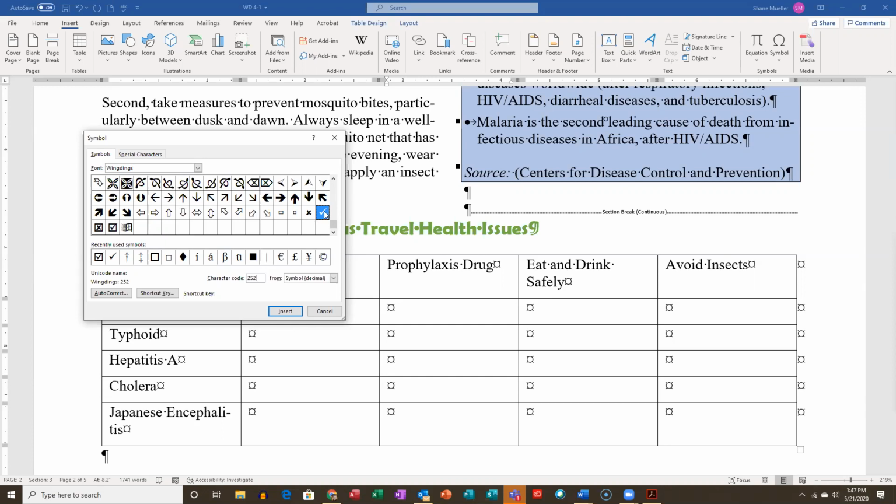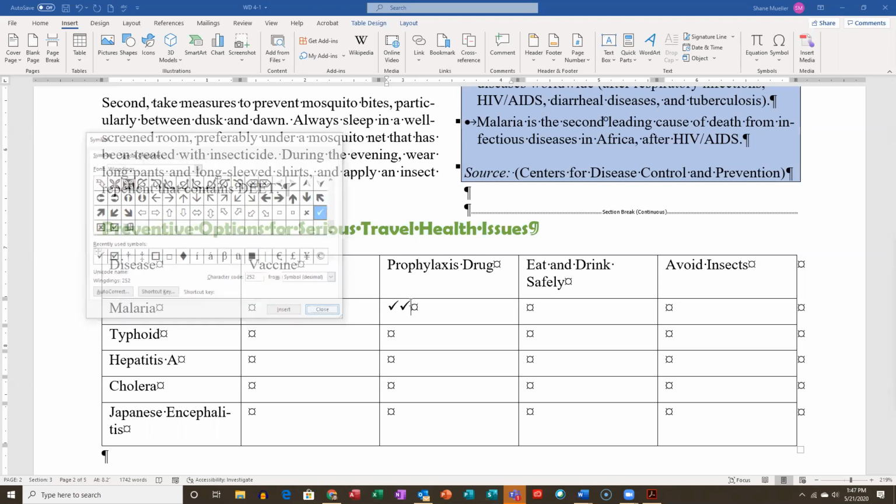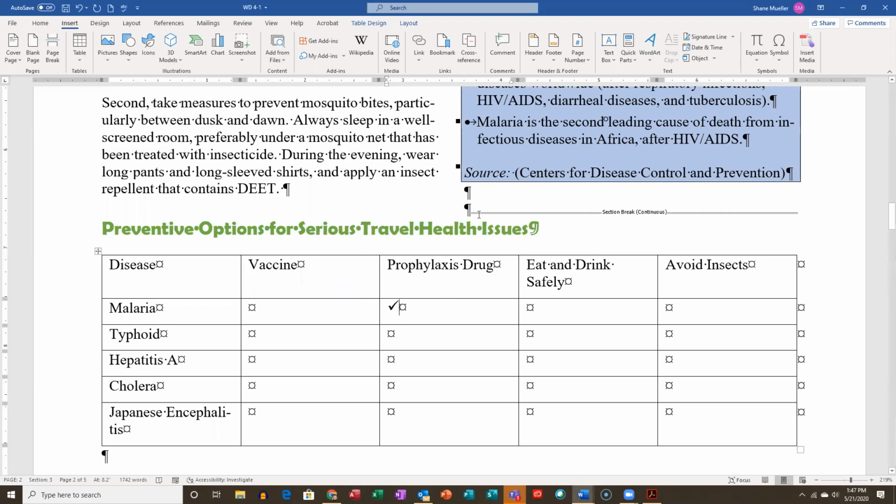So if you knew that this was character code 252, you could just come to this insert symbol box, type 252 and then insert, and then it's right there. Oopsie, close. All right, so once we've got this populated in here, I'm just going to copy it with Control C, or Command C if you're on a Mac, because then it's going to be much easier to insert it.